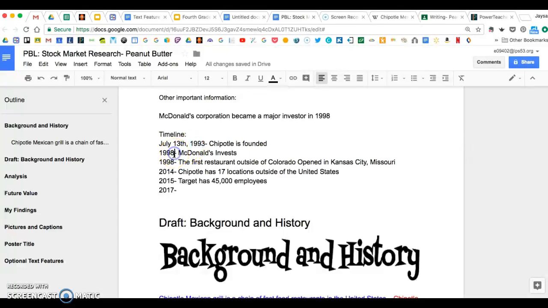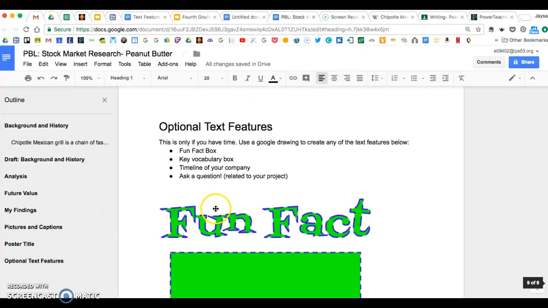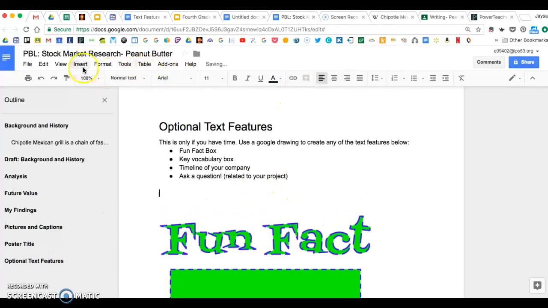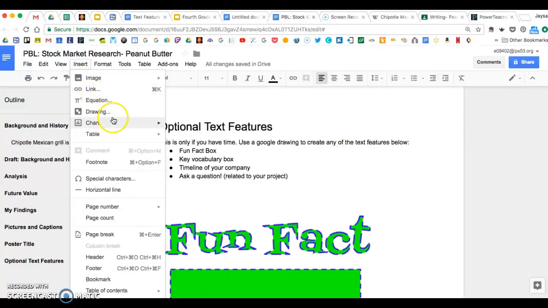And then you have 1998, another thing in 1998, which I thought was interesting. The first restaurant outside of Colorado opened in Kansas City, Missouri. How cool is that? So I'm going to put that on my timeline, and then I have 2014, 2015, 2017. Okay, so I'm going to then go to my optional text features. I'm just going to click down below, and I'm going to insert a Google drawing.